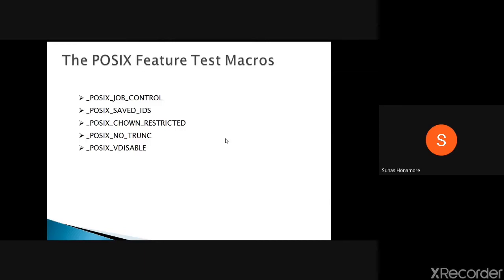Okay, so to change that, you may call the APIs setuid and setgid, that is set effective user ID and set effective group ID. You can call those APIs and change it. Okay, then the next one is _POSIX_CHOWN_RESTRICTED.